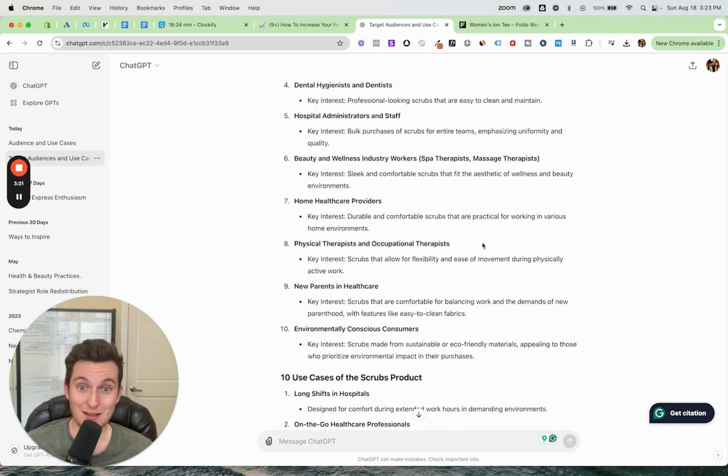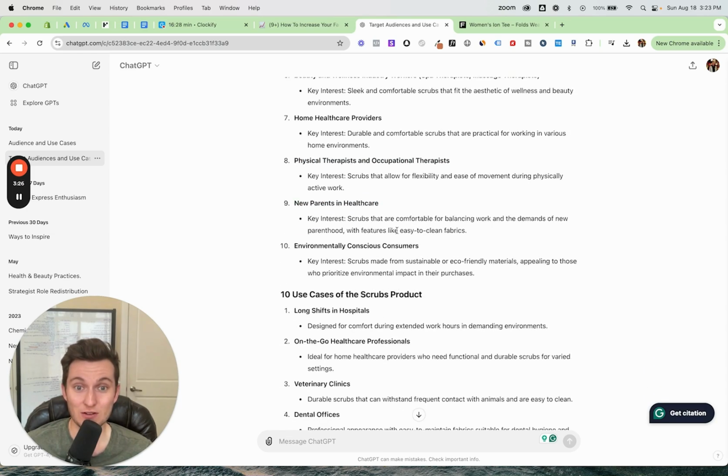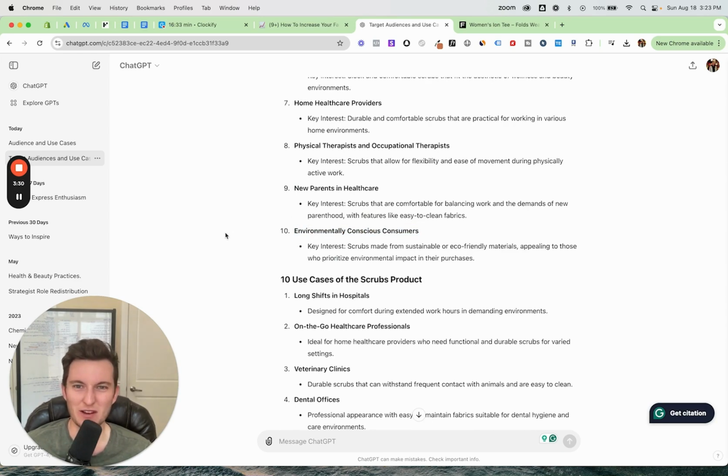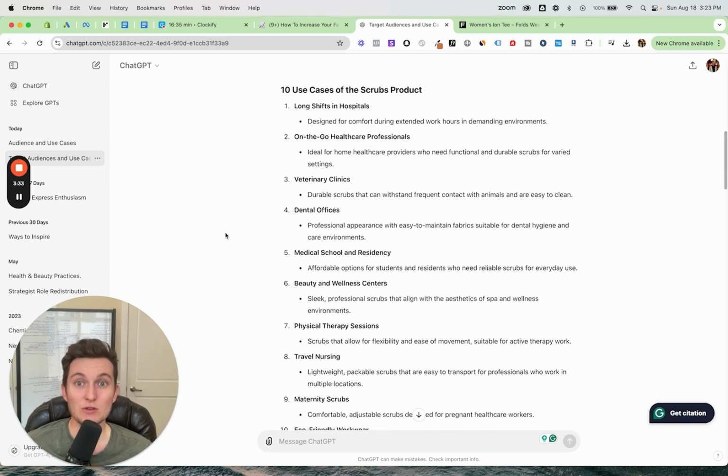Very interesting. They make a lot of money and it's perfect. New parents in healthcare, environmentally conscious consumers. That one, I wouldn't really say is an audience, but more of a mindset in my opinion. And then you can also do 10 different use cases of the scrubs product.